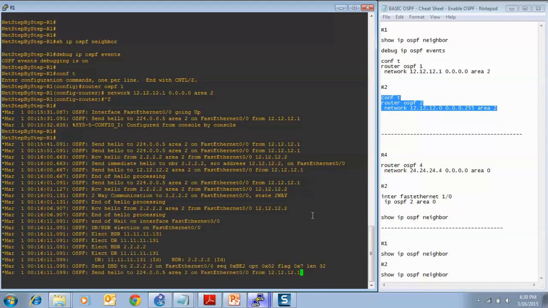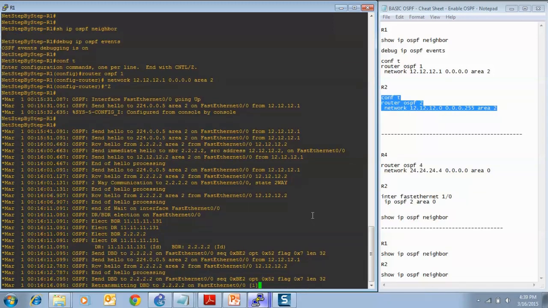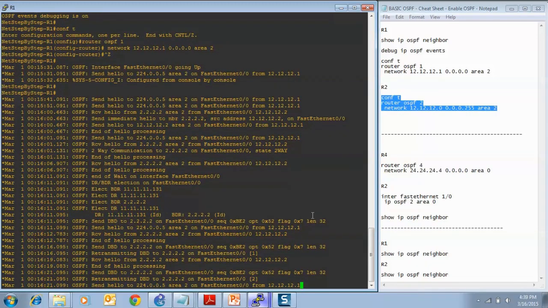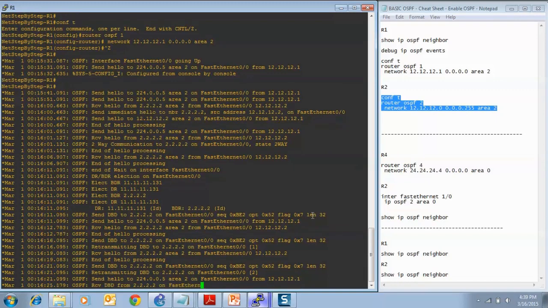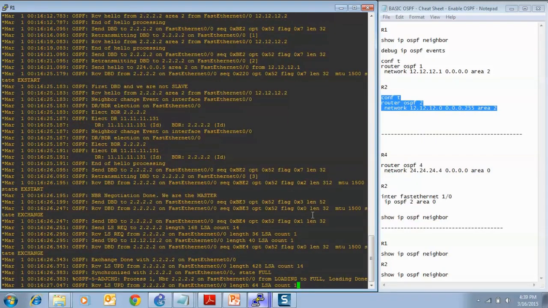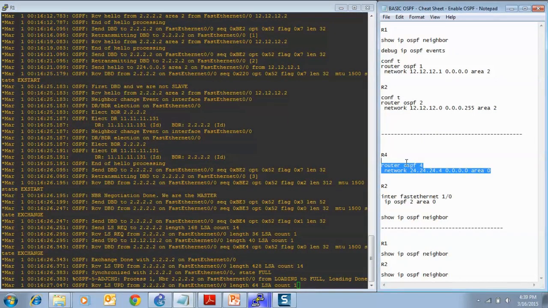Now I'm going to enable OSPF between router 2 and router 4 in area 0. I will use the same commands as above to enable OSPF on router 4. I will utilize the command router ospf 4 in global configuration mode and assign interface FastEthernet 0/1 to area 0 utilizing the command network 24.24.24.4 0.0.0.0 area 0.